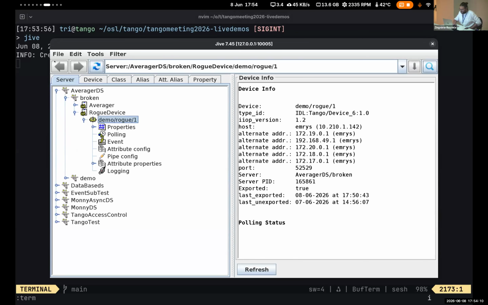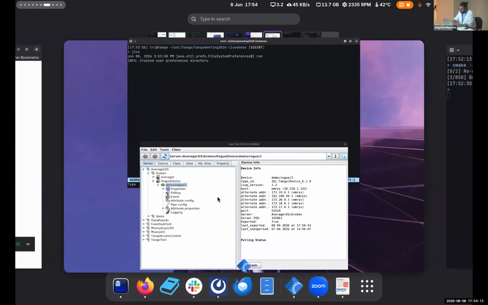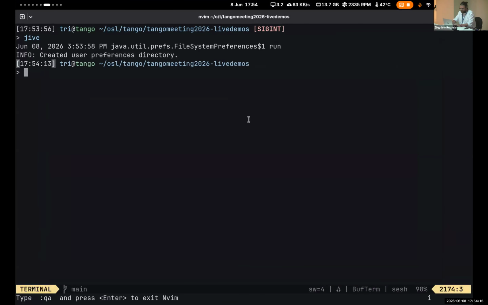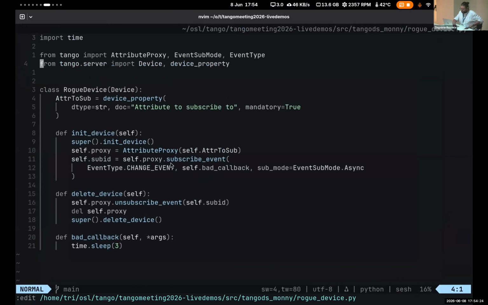If we find the source code for this thing, which I think I called just rogue device, we're subscribing using the async submode, so that's fun. But in our callback, we're sleeping for 3 seconds. So whenever we get one of these events in our event server, we're taking far too long to process all these events. And the important point here is that this device has got absolutely nothing to do with Anton's device. It's just because we've deployed them all on the same device server.